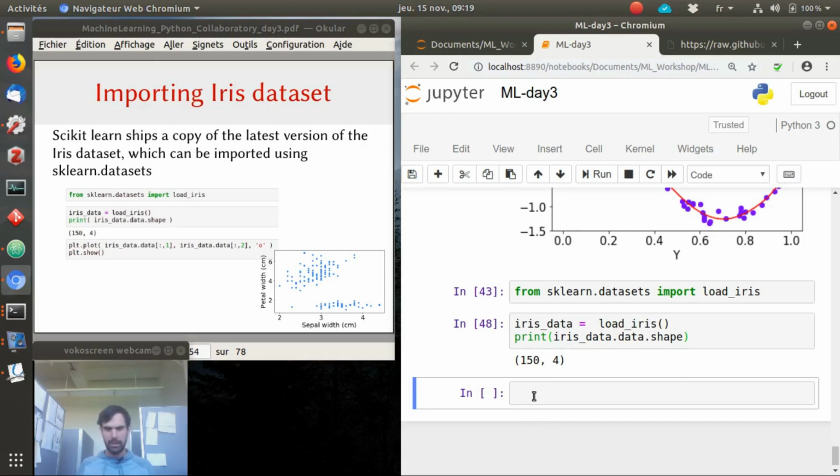And we are going to plot it in 2 dimensions, dimension number 1 and dimension number 2. So plt.plot, we are going to put iris_dataset.data. Here I take all the rows, and I take just the first feature.